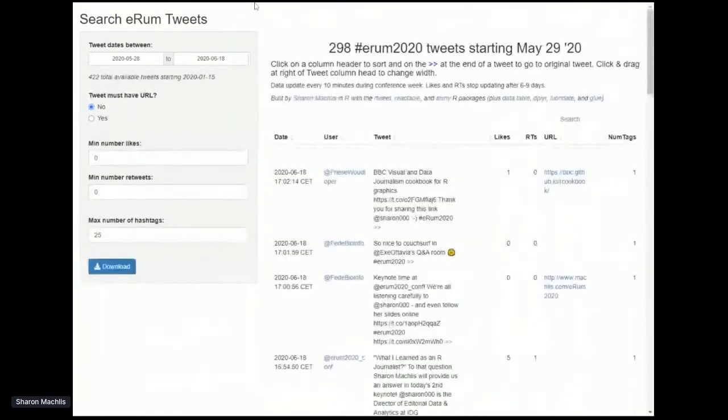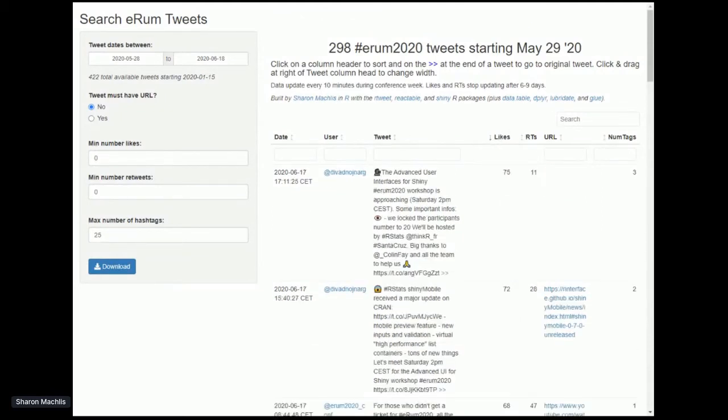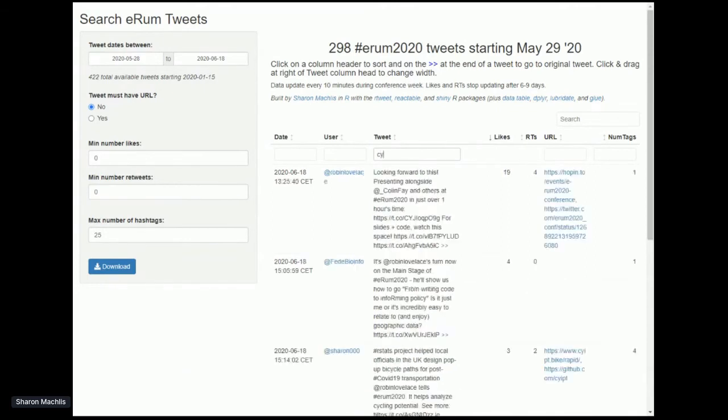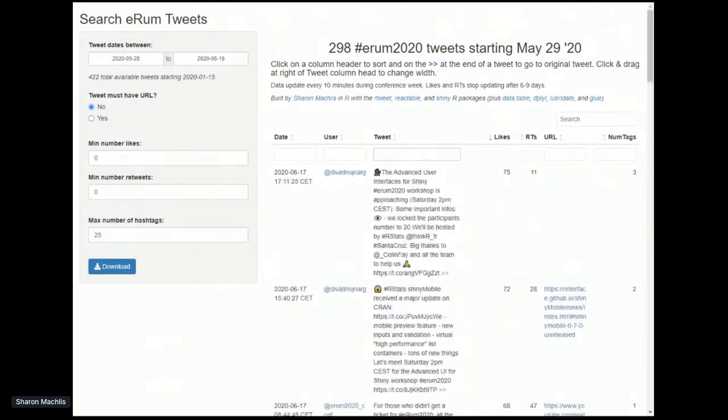And a little extra bonus that's not in my slide presentation, but I actually made an app just for the conference tweets, which you can see the URL up there, apps.machlis.com/shiny/eRum2020, all lowercase. And then you can search for other things here, like maybe bicycle, for the bicycle talk, or all the shiny tweets, and so on.